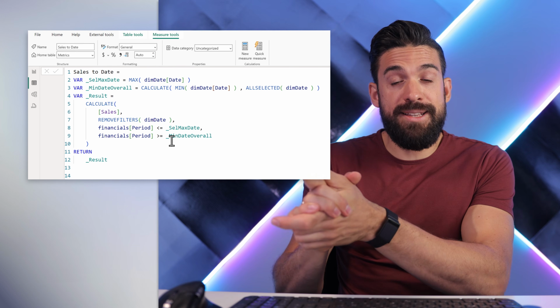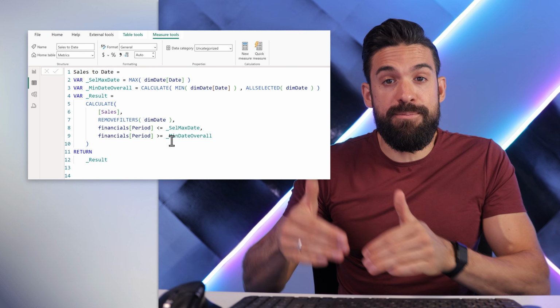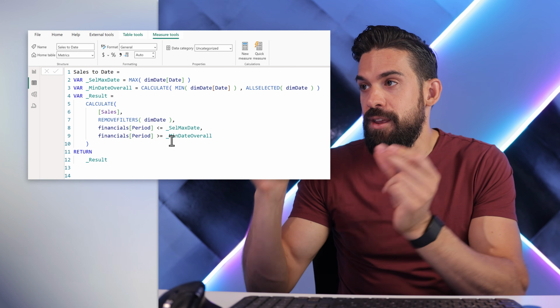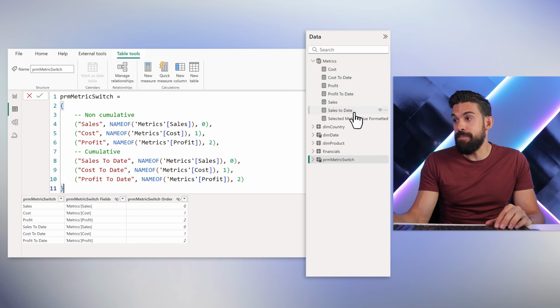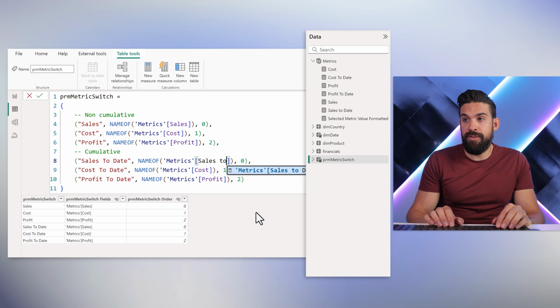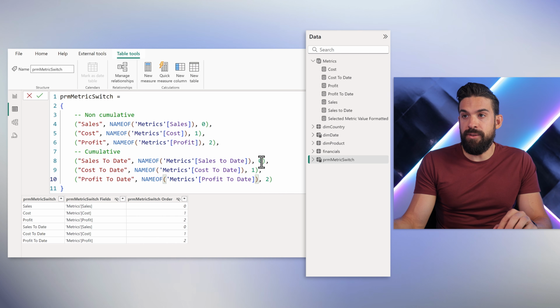So now that we have this, we need to do the same for the cost and the profit, and then use those measures in our fields parameter. Okay, so let me do this. Now here we have the to-date measures, then we go back to the parameter table, and there we just need to update those last three to the to-date variations. Now also important is that here we have a different sorting number, right? So that third column is for the sorting. So I want to have these as 1, 2, 3, and then these as 4, 5, 6.